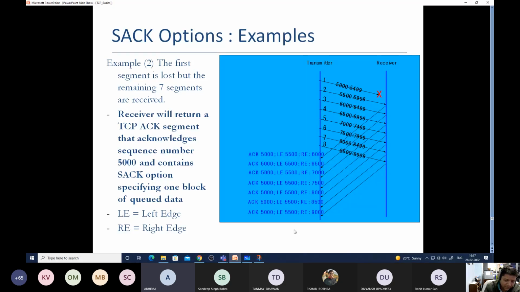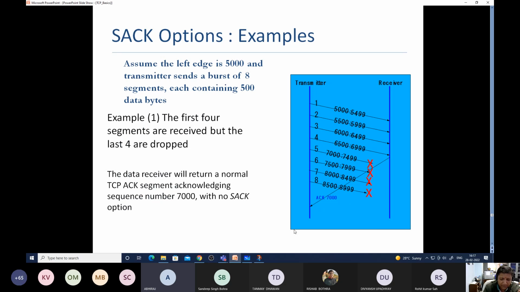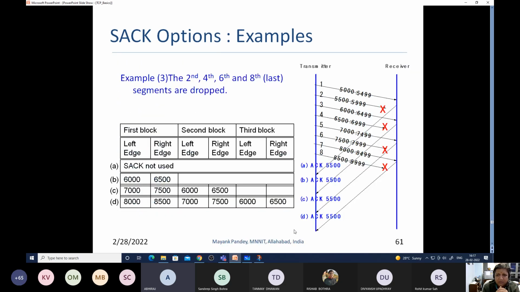Now let's make this case, starting from here, let's make this case more interesting. Suppose this is the situation. The second, fourth, sixth and eighth segments are dropped. तो जब पहला पैकेट मिला, सैक को यूज करने का कोई जरूरत नहीं है, एक ही ब्लॉक है वहां पे. SACK is not used, you just send acknowledgement 5500.